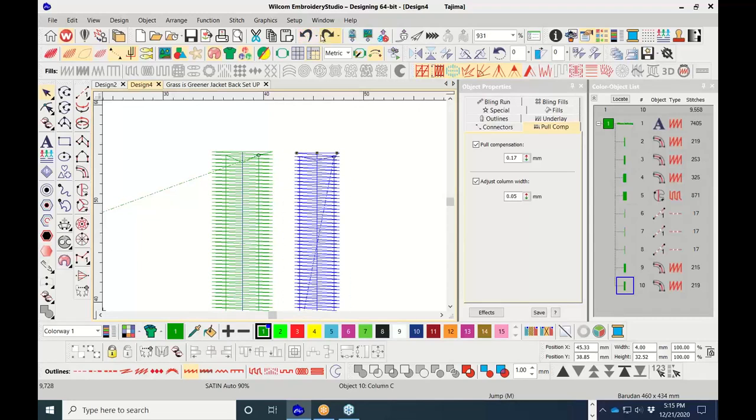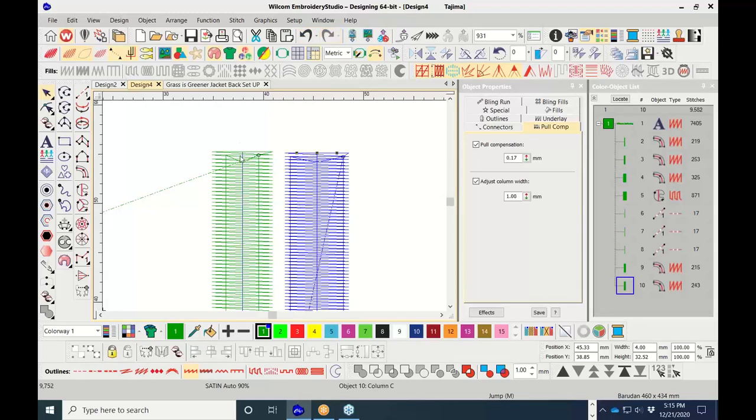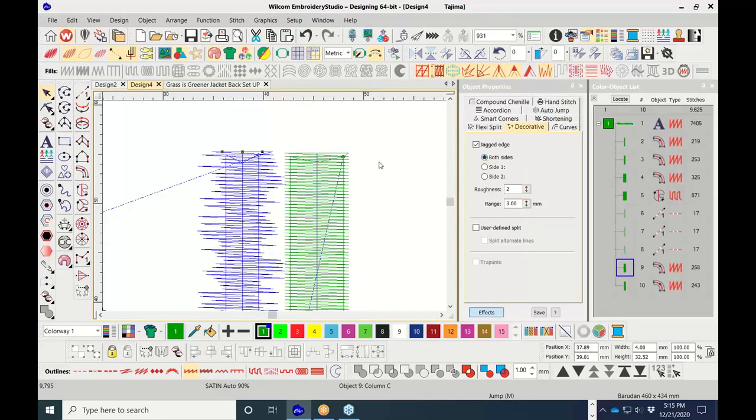Okay, so you see the difference. With just the pull compensation, it pushed them out, but the underlay stitch didn't move. So on this object here, if I were to stitch this on fabric, on a towel, it's going to look just like this.